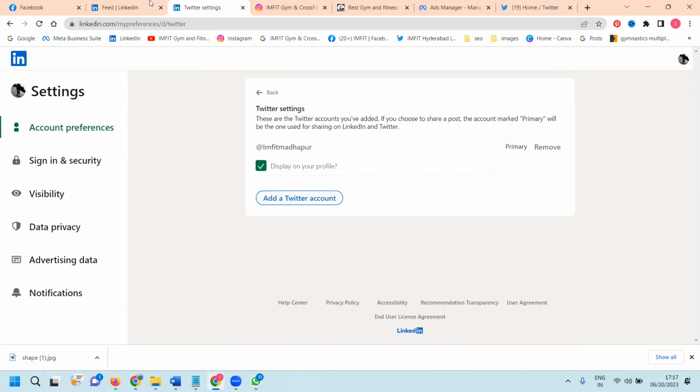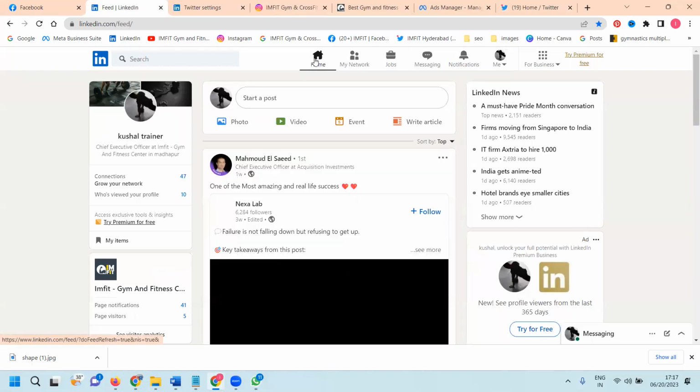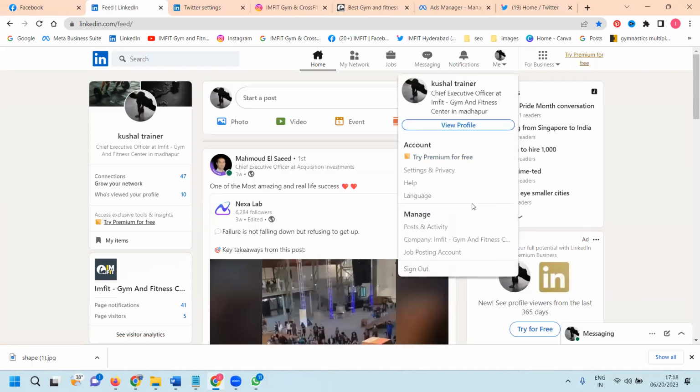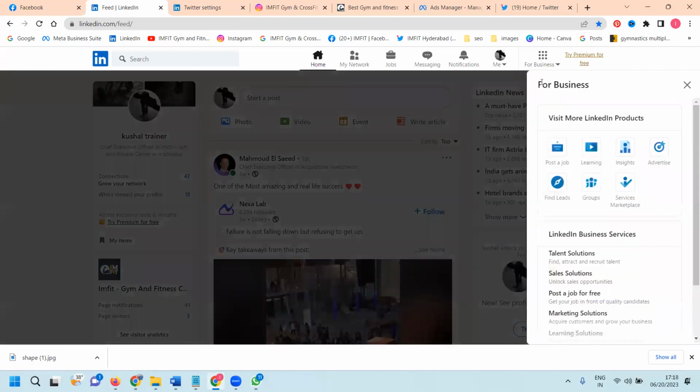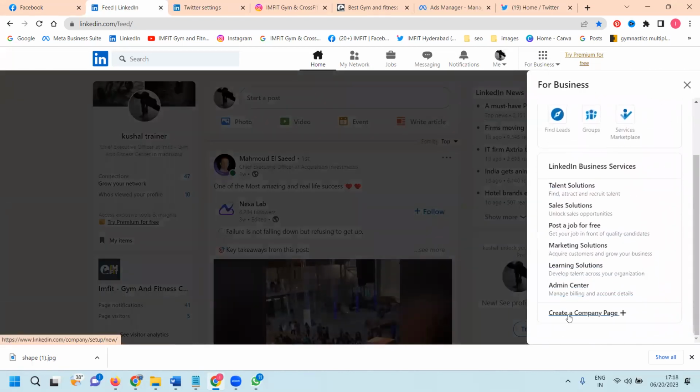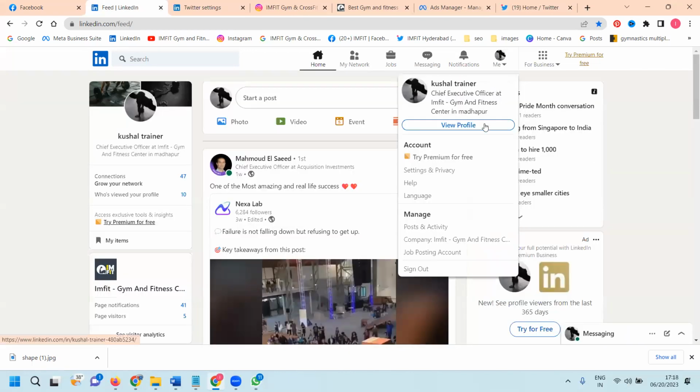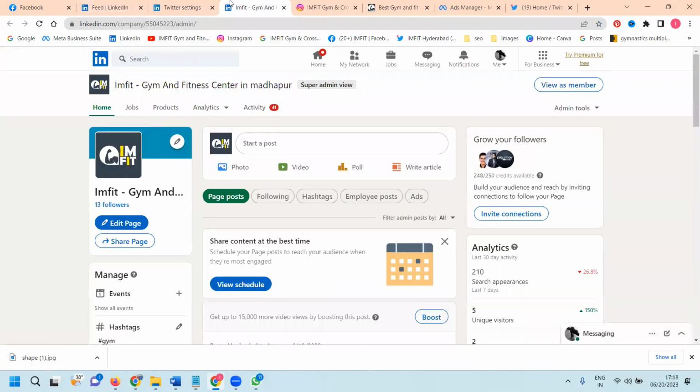But for any LinkedIn company page, before running it you have to create your branding page. That is nothing but the create your company page option, where you go to For Business, Create Your Company Page. The company page is for whatever you are running: a gym, education center, salons. You can create a page for branding purposes. But ads are not run from LinkedIn, because LinkedIn is purely for education and anything software related. But whatever business you have, you can create a LinkedIn company page.